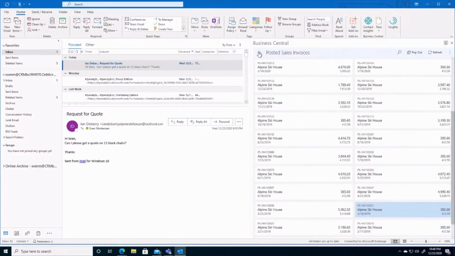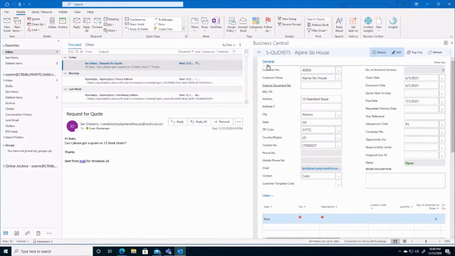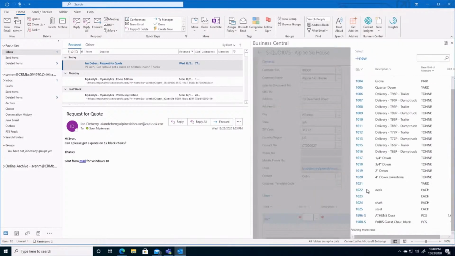Now let's say that we want to proceed here with this quote on 12 black chairs. So what I can do is click the New button here, and I can choose Sales Quote. And it's actually going to just populate the header information for us based on the customer card. And if we needed to, we can change any information in regards to the address or any of the document dates.